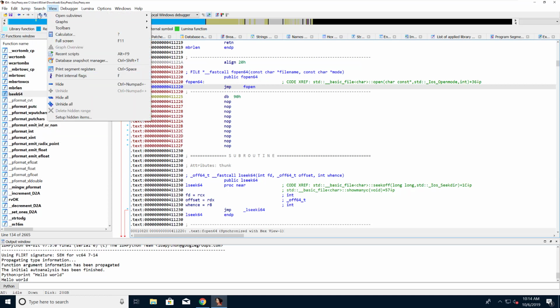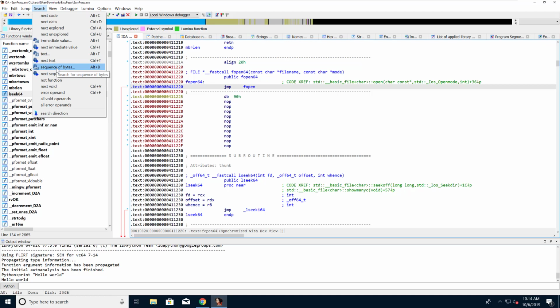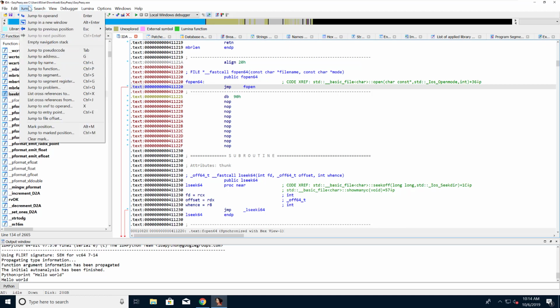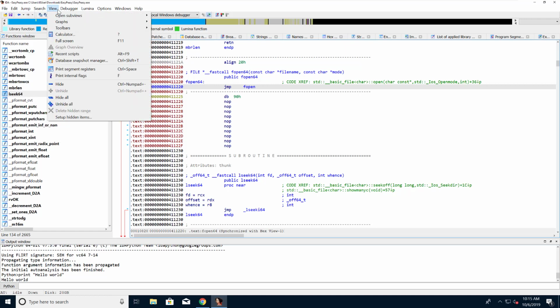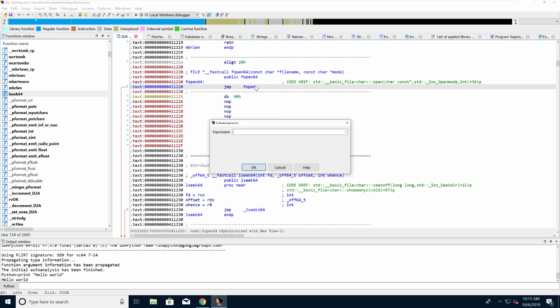Jump, search, if you want to search text, opcodes, or anything you like. Different types of jumps, you can jump in all these different ways. Views, you even have a calculator that is really useful. For instance, you do like this.